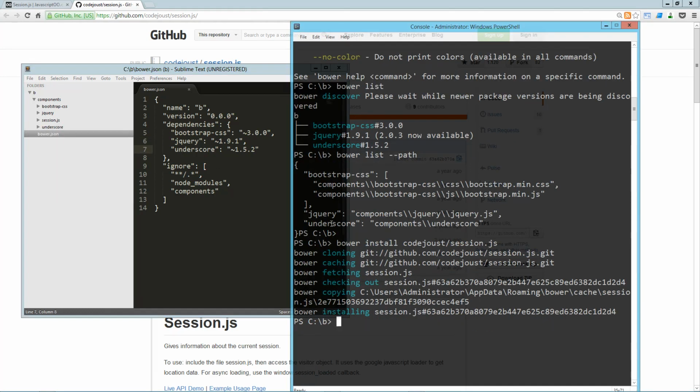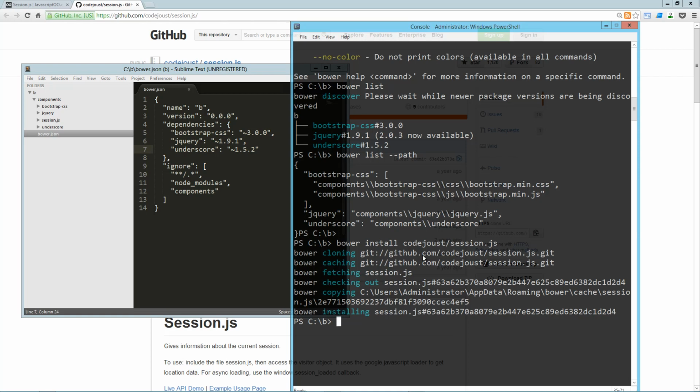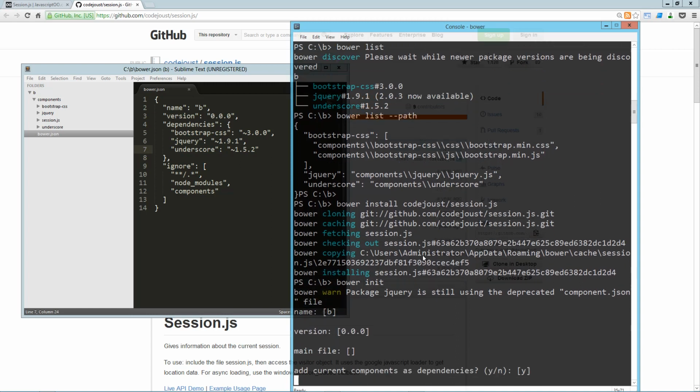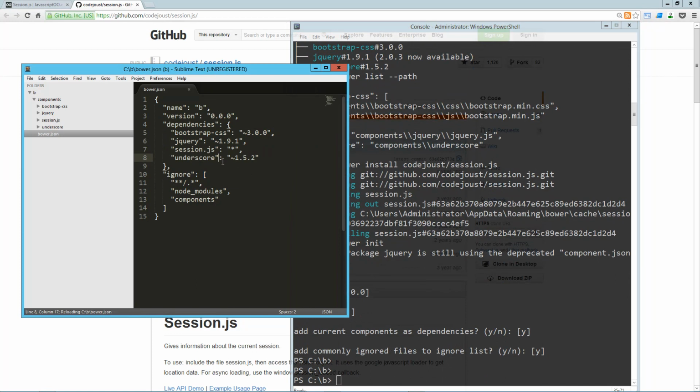So there you go. Now I did mess up on that. I did not use the double-dash save, so it did not update my bower.json. So technically, I could probably just re-init that. I'm kind of going on the cuff here, so hopefully this works. Name, blah blah blah. Let's see if that updated. In order to make sure that I got that Session.js in there, I just reran init. So there you go. There's a quick look at bower.json.